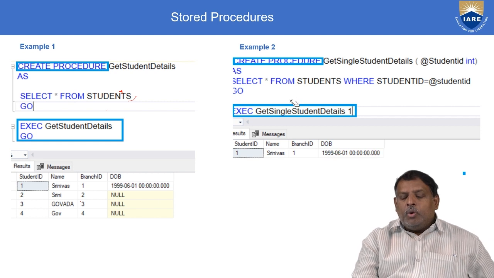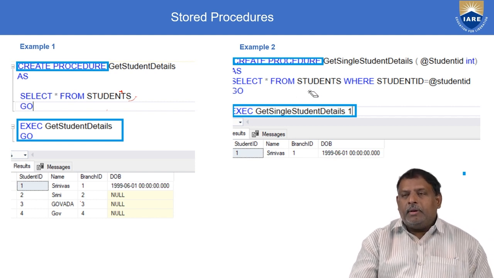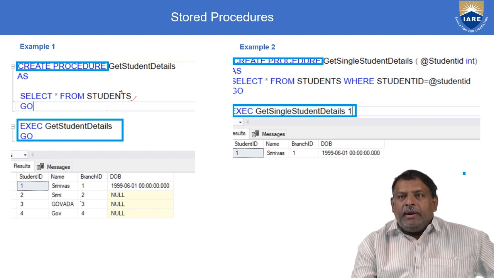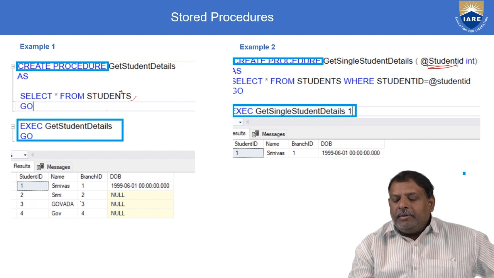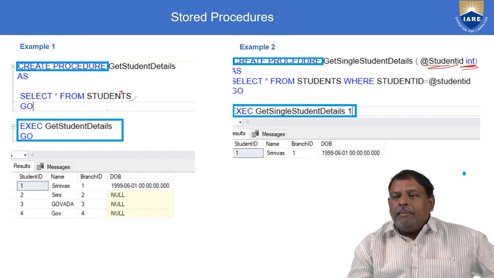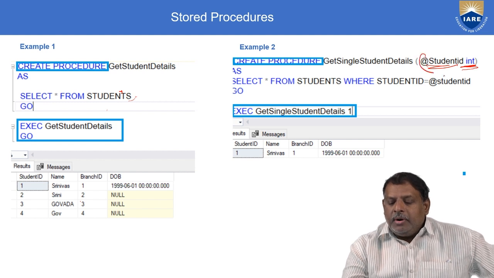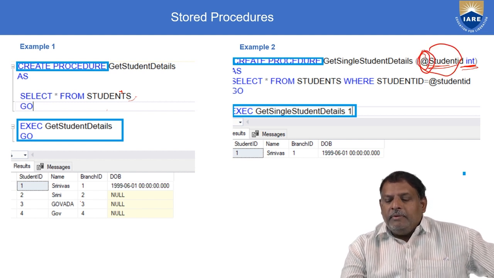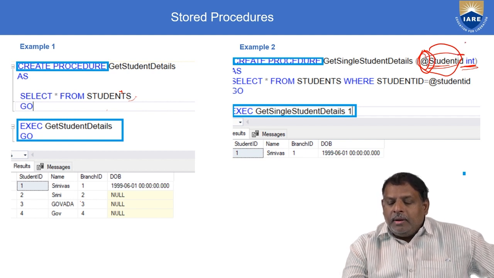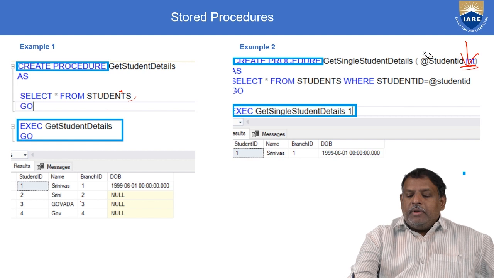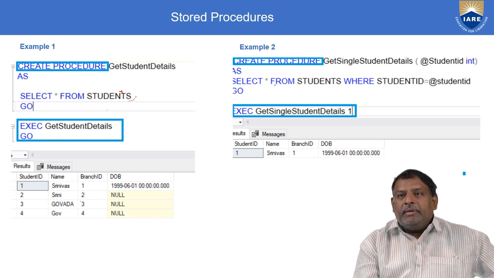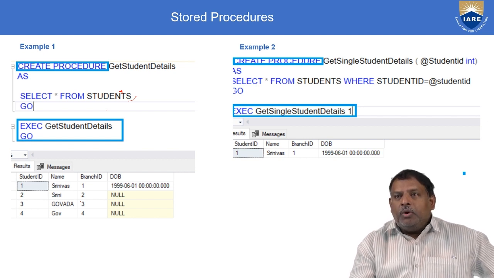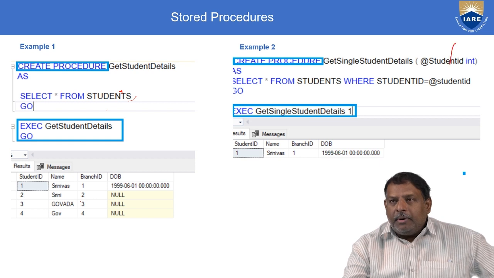There is one more example of how to create a stored procedure by passing a parameter. See, the syntax would be create procedure name. In the brackets, you have to pass the variable and its data type. Here I am passing a variable called @studentID. The variable name is student ID, and the data type of this is integer. The logic I'm putting here is select star from student where student ID is equal to the given input parameter @studentID. I'm passing this to the stored procedure.